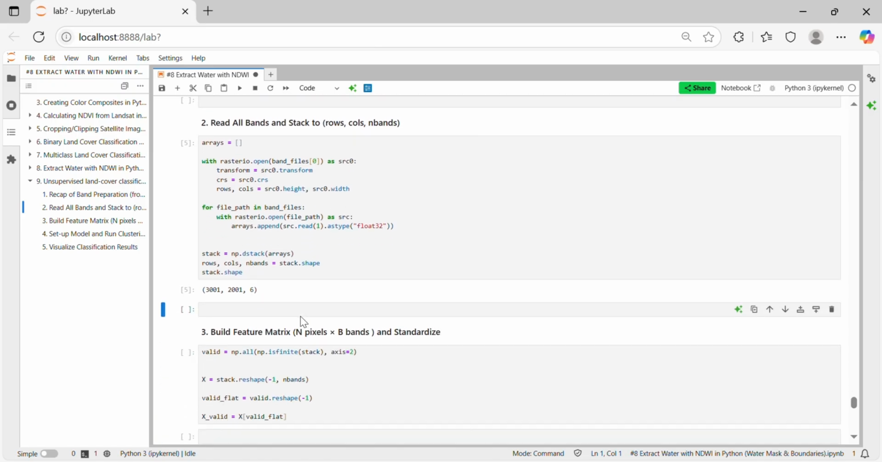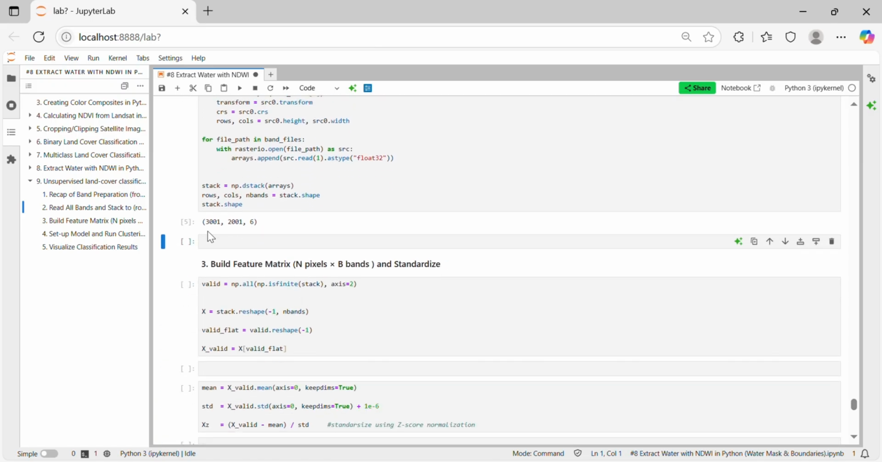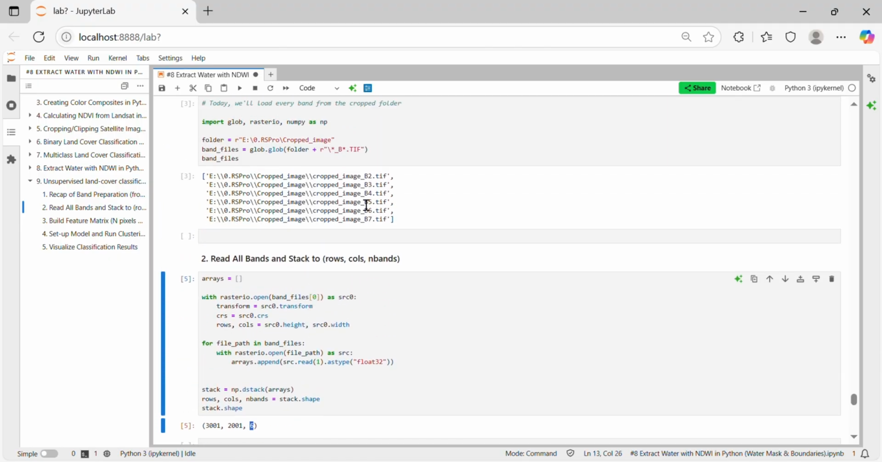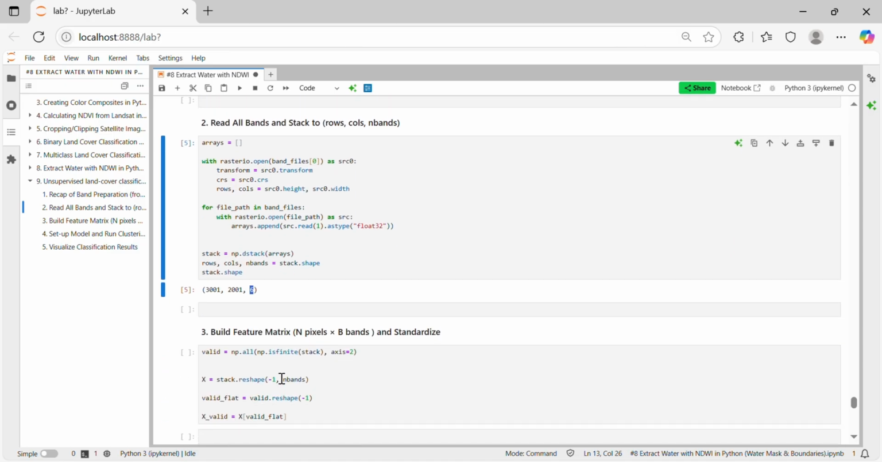Good. So we see here that our rows, we have 3001 and columns 2001, and then we have 6 bands. So this corresponds to the number of bands we have. So this is a 3D image, 3-dimension: rows, columns, and bands. All right. Now this takes us to the next step, which is building the feature matrix.